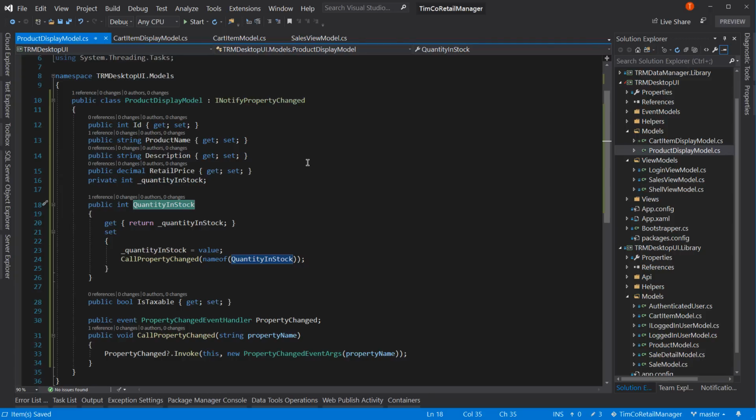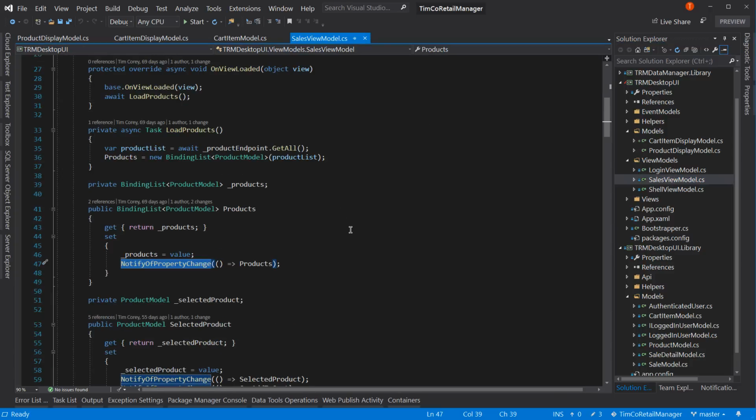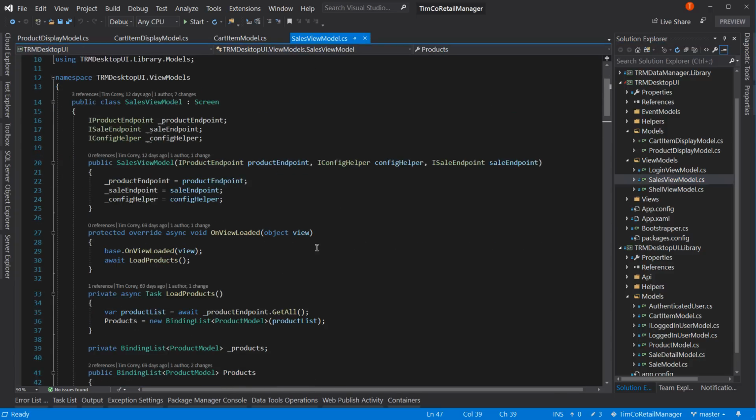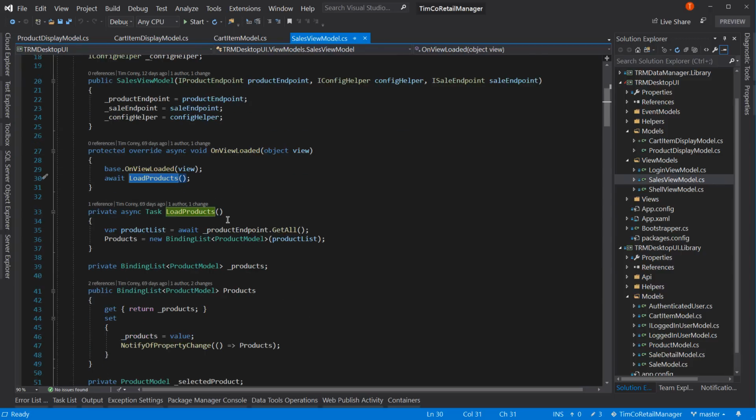However, we have a problem. And that is if we look at the sale view model and we come up here to our load products, well, load products gets that from our product endpoint, get all. And that's a list of product model, not product display model. So we have to do a conversion here. Now we could do a conversion using LINQ. The problem with that is it's slow. And we really don't want to if we can avoid it. And there's other ways of doing this.